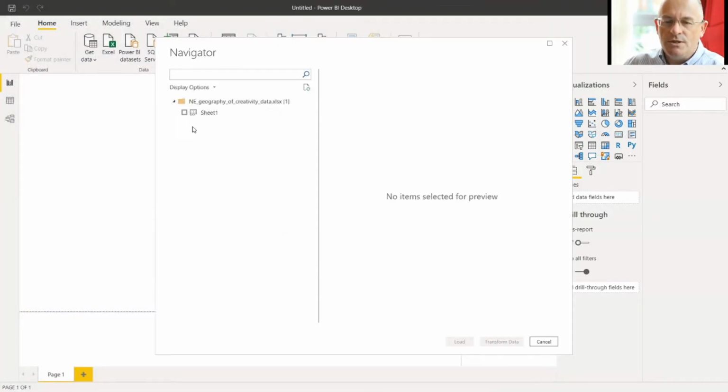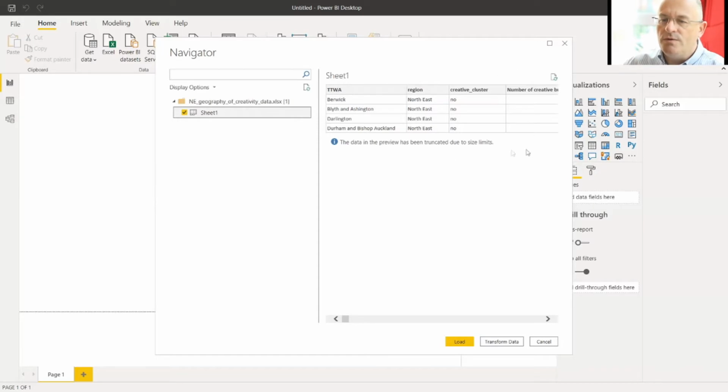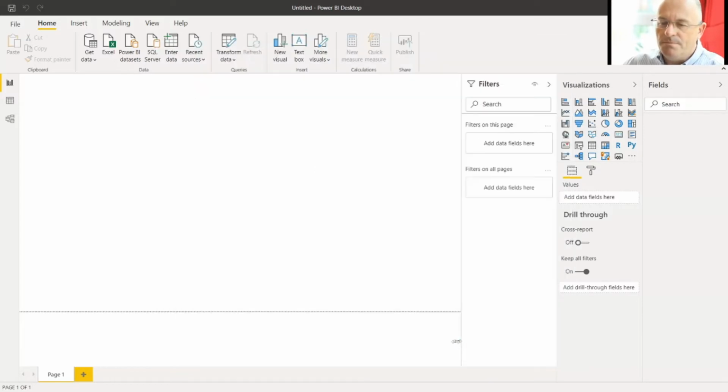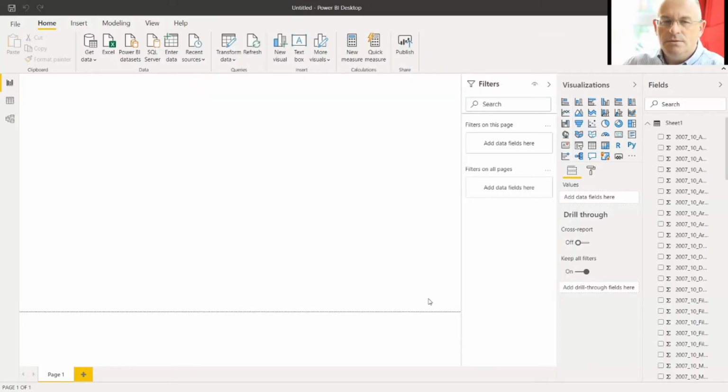And we get a preview of the sheets in the Excel file. There's only one in this case, sheet 1, so we'll click on it to select it. And then you'll see a preview of the data in there, some of the column headers and some of the rows. And we just click Load at the bottom. So when PowerBI has loaded the data, you'll see on the fields in the right, all of the columns in the spreadsheet have been turned into fields. And this gives us this list here. And we can select which ones we want to visualize. So first we're going to do some data shaping just to show how that works.